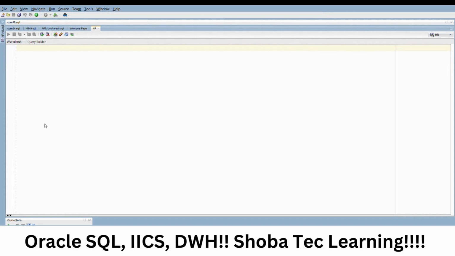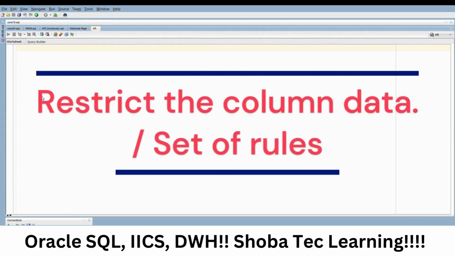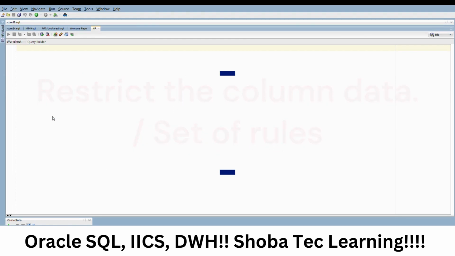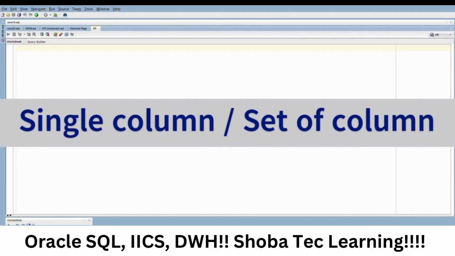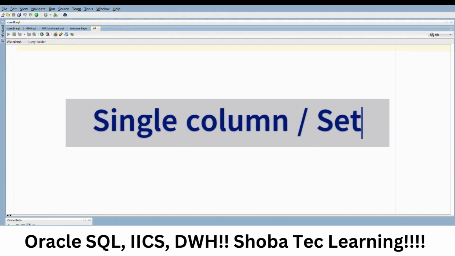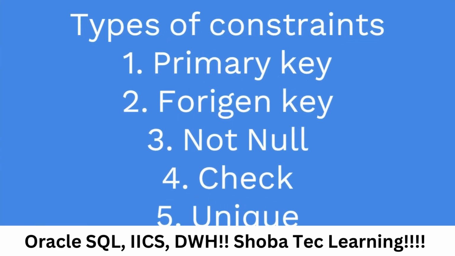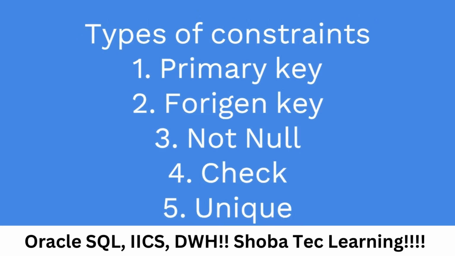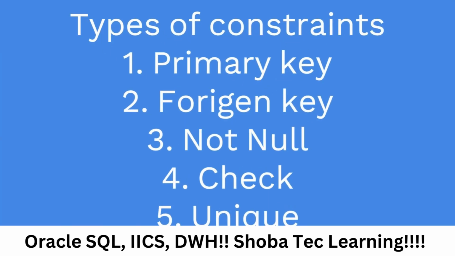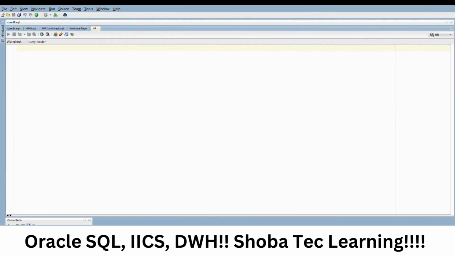What is a constraints rule? It is used to restrict the column data, or it defines a set of rules in a table. These rules can be applied to a single column or a set of columns also. We can define five types of constraints: first is primary key, second foreign key, third not null, fourth check, and fifth unique.